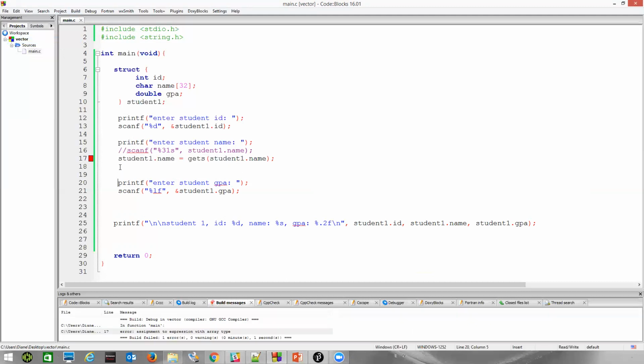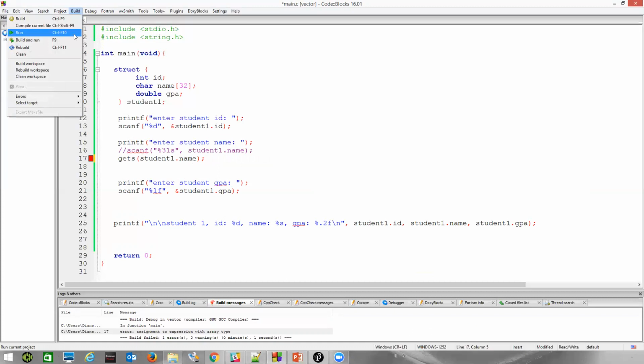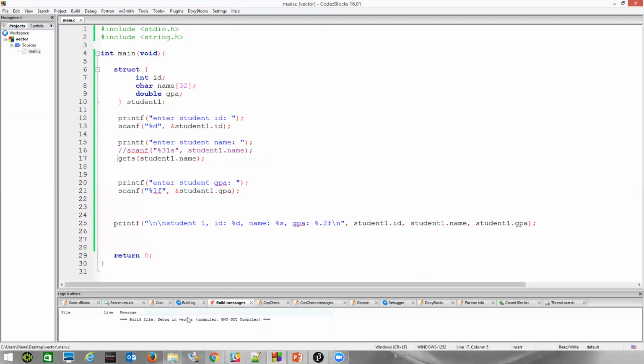Yeah, I knew it wasn't going to like that as a pointer, which I shouldn't have. Let's compile. I didn't see any warnings before, but I wasn't paying attention. All right, what am I doing wrong with gets here?